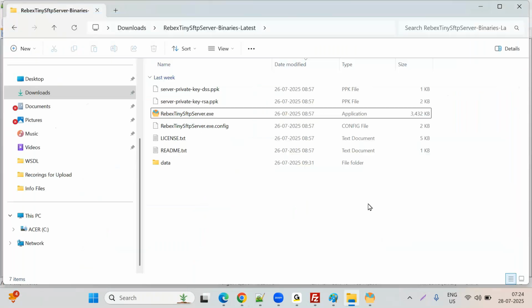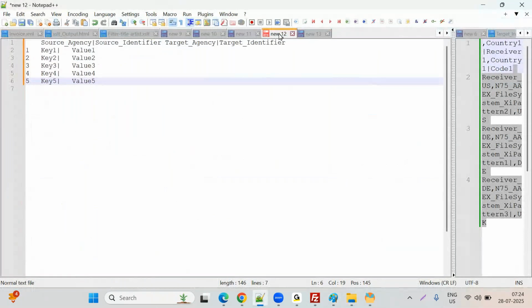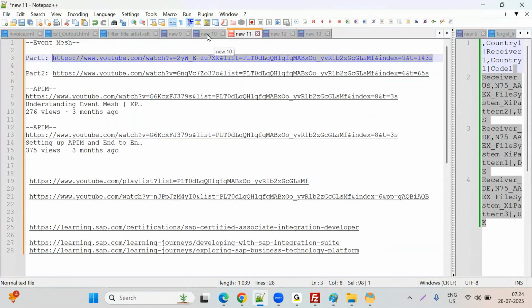So first, what are all the things required for us to configure this cloud connector system? First you have to install the cloud connector software. Just give me a second. I have everything.